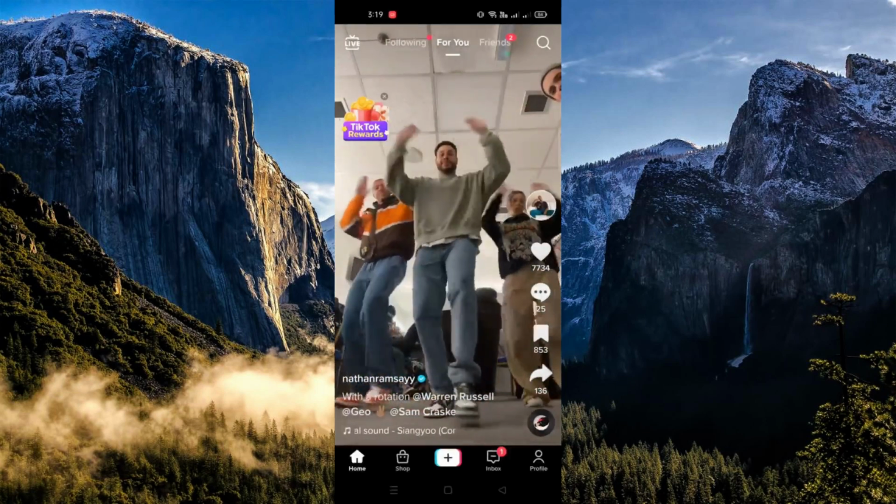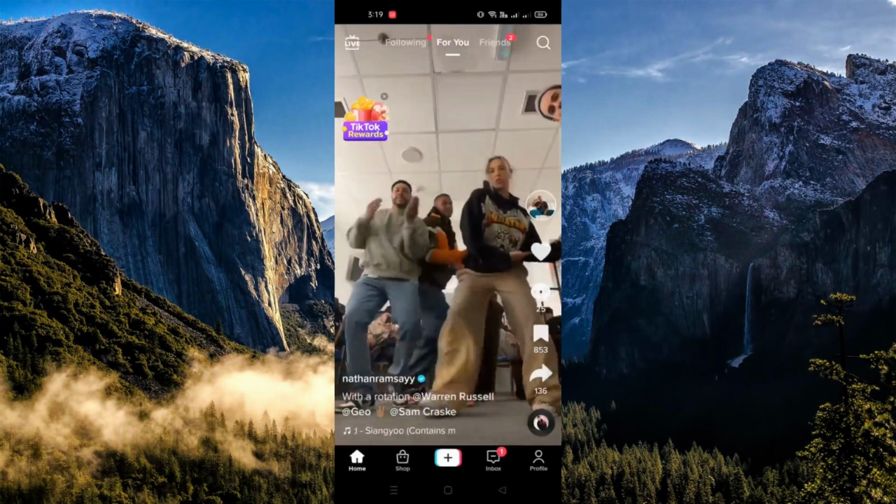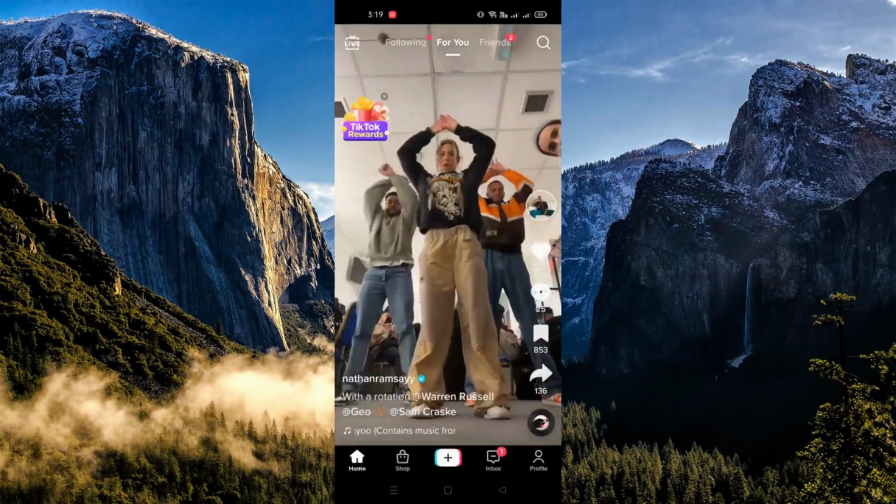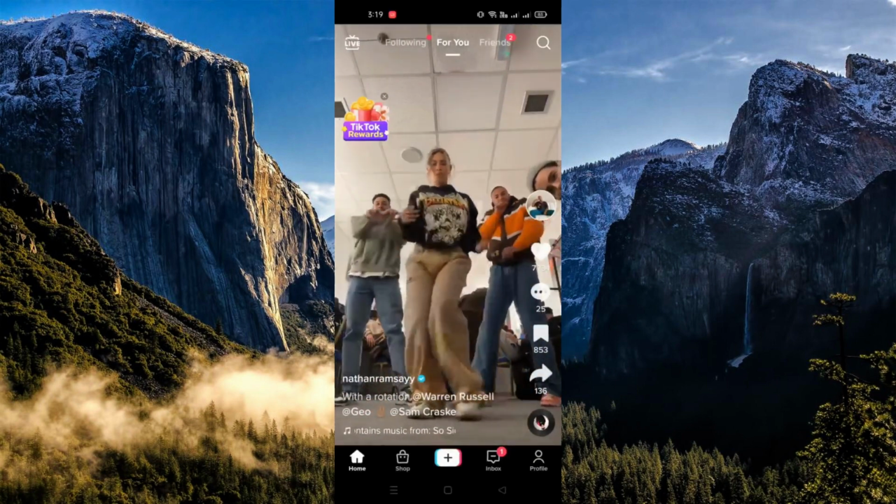First thing, you need to open the application and then go to your profile that's on the lower right corner of the screen.